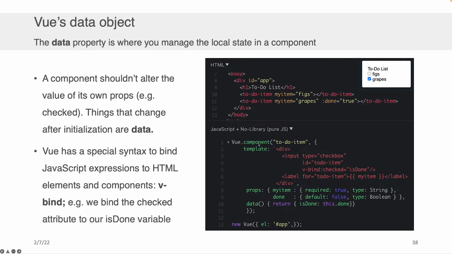So let's come to the Vue component again. Well, what I did is I added some data, and the format of this data part of a Vue component actually always looks like this. It's data, open and close parentheses.